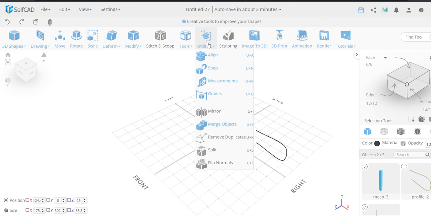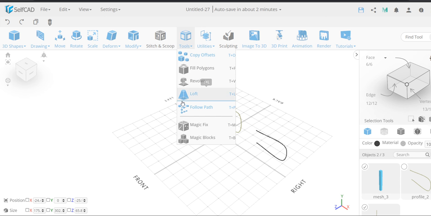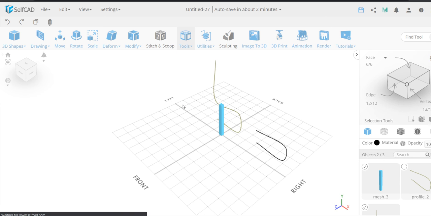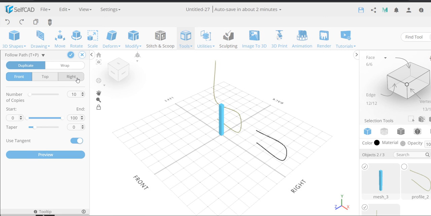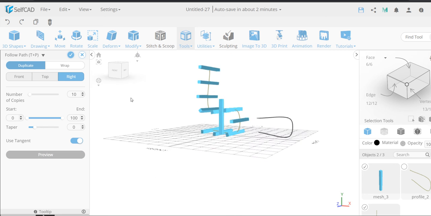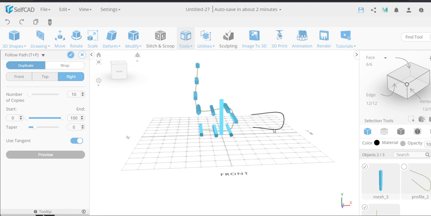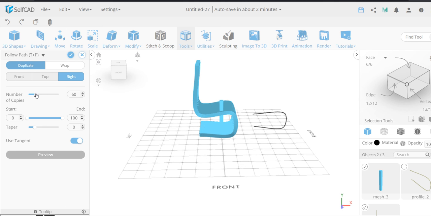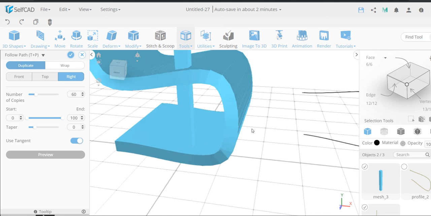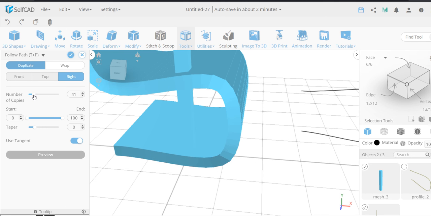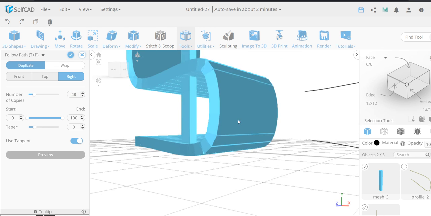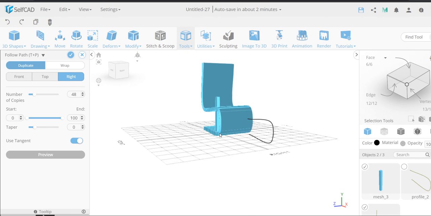and go to the tool selection and do the fall apart tool. In this one, do the duplicate on the right side and you can see that we are going to have this shape. Increase the number of copies. This is a lot. I guess 40 is fine. Yeah, for me this is perfect.